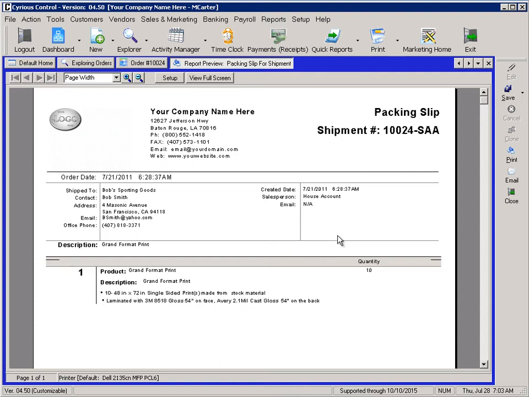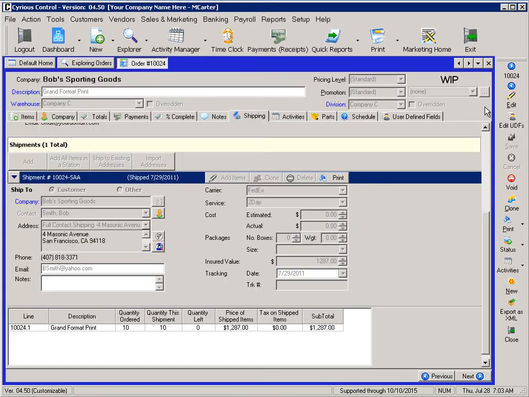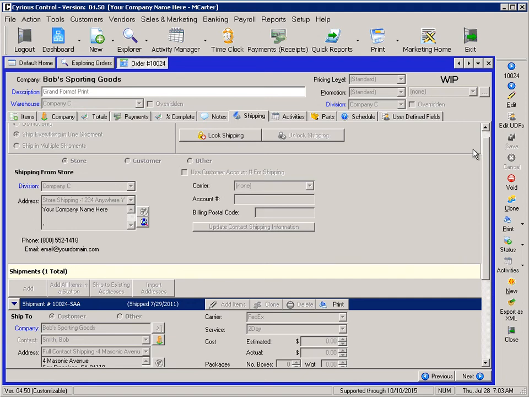Alright, there's one more feature to show you on the shipping tab. Exit out of this. We'll scroll up to the top of the shipping tab page. You'll notice this button that says lock shipping. You can lock the shipping so no one can make changes, just in case someone accidentally changes it. It's a handy feature for managers, so people can't change things in their shipments.